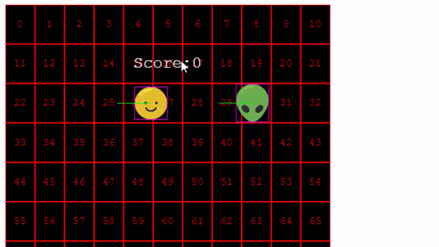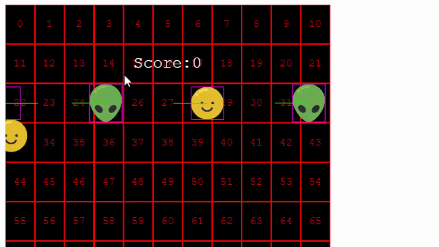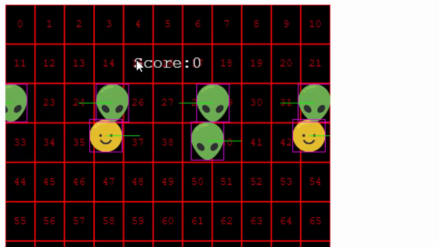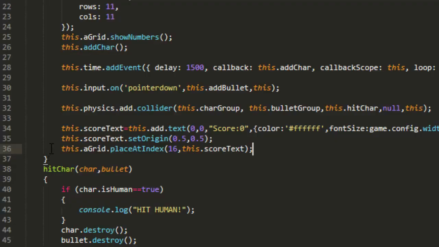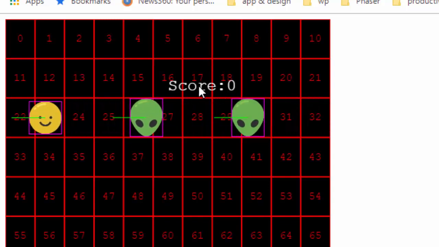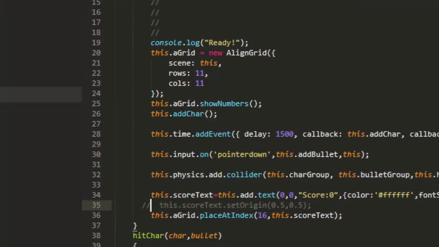There. Now, if I didn't set the origin of that, then it would place the score at the corner here, starting at the X and the Y position. So if I take off that set origin, what it's doing is making the X and the Y refer to the middle of the score box.